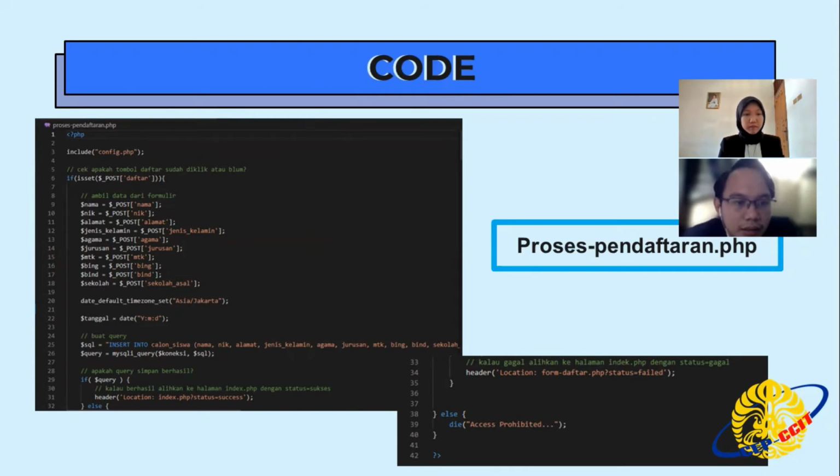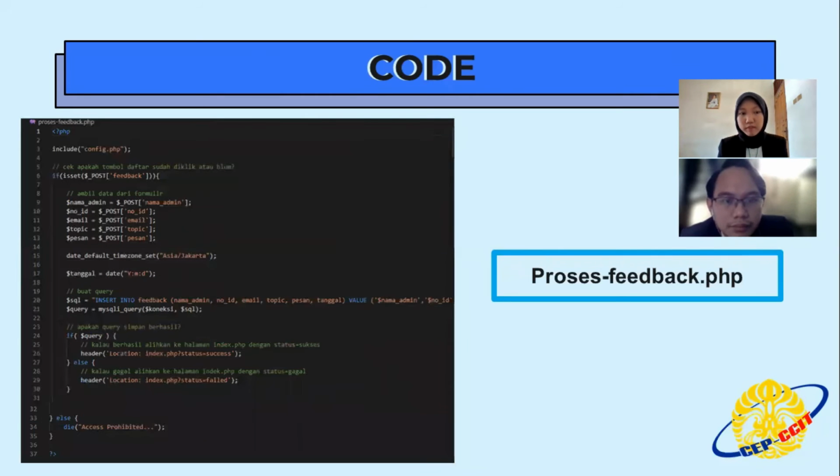In this file, there are queries from form pendaftaran.php. Next, and this is the process feedback.php, which performs queries that are the action from the feedback form.